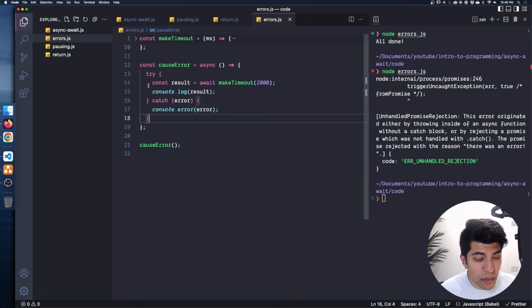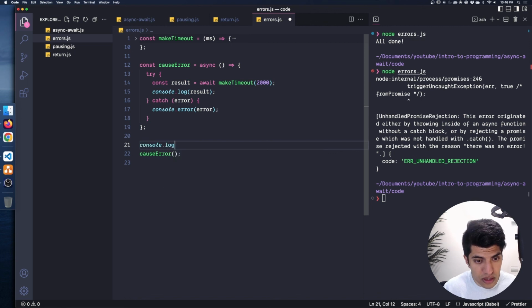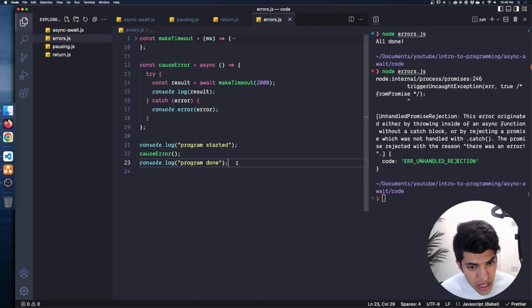Okay, so I'm going to say try to do this code in here, and if there's any issues, just immediately jump to this catch block. Okay, so just to prove to you that this is going to allow our code to continue, I'm going to log program started, and I'll copy that, and I'll call this program done. Okay, so we would never reach here if we didn't have a try catch block.